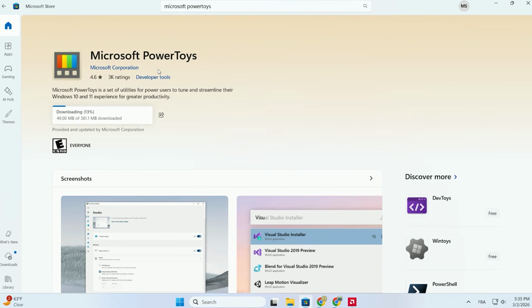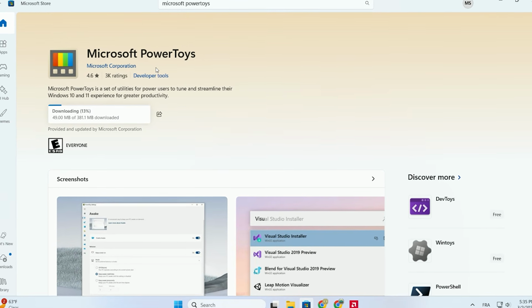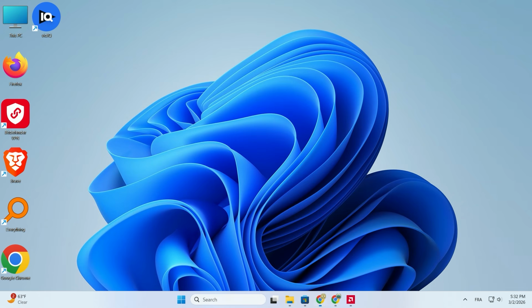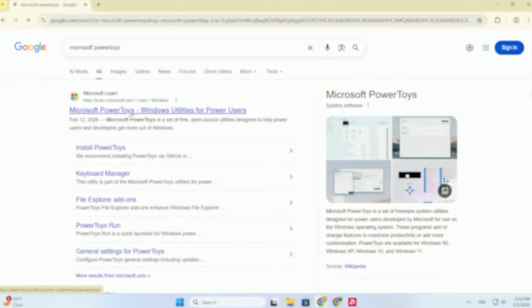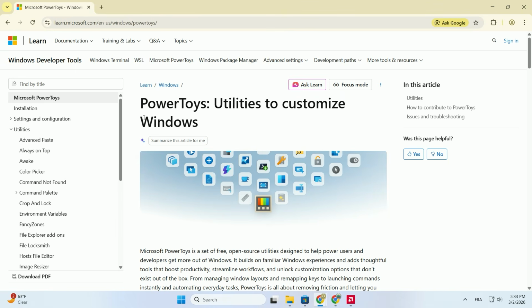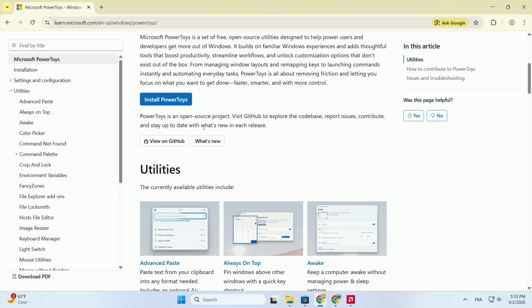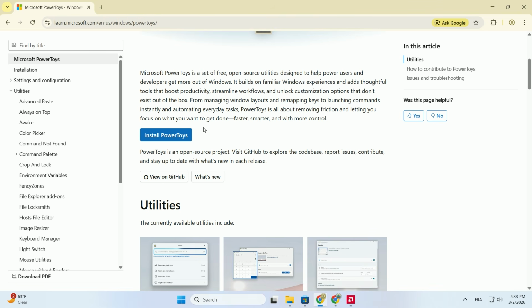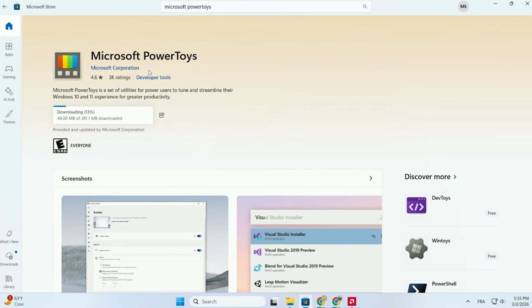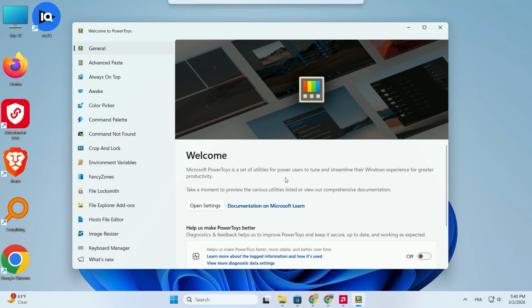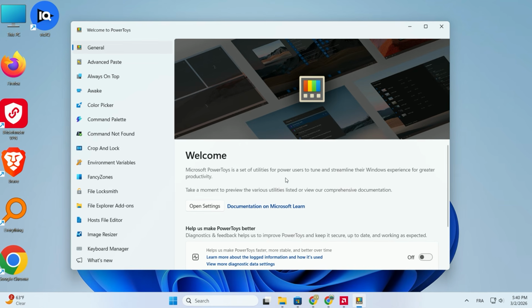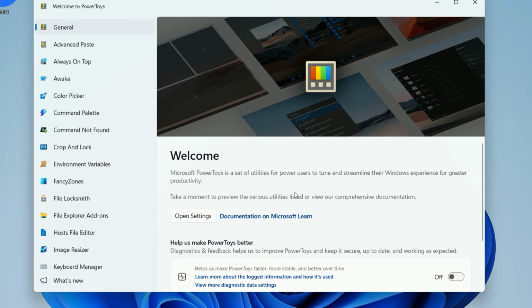First, let's talk about how to get this awesome tool onto your machine. You actually have two great options here. You can grab it directly from the Microsoft Store for a quick setup, or head over to the official Microsoft website. I've put that link in the description to grab the latest version from GitHub. Now, once you've clicked that download button and finished the installation, you'll be greeted by the PowerToys dashboard. This is your command center.